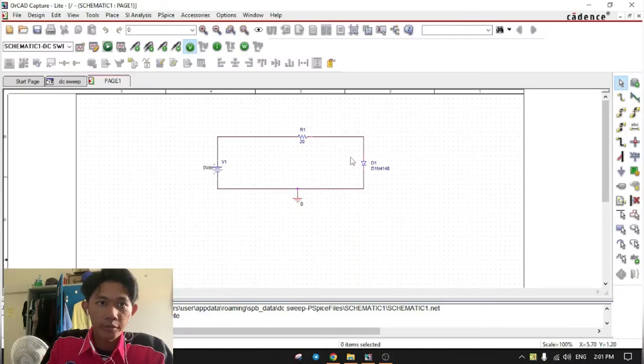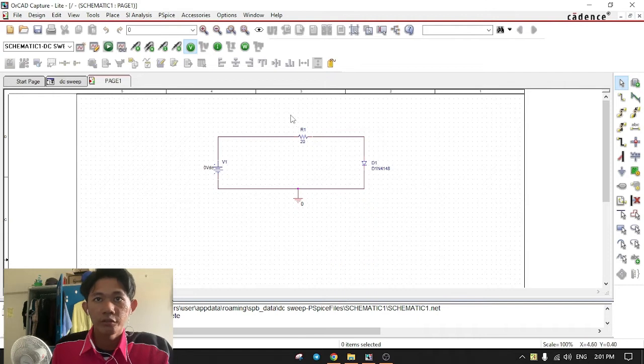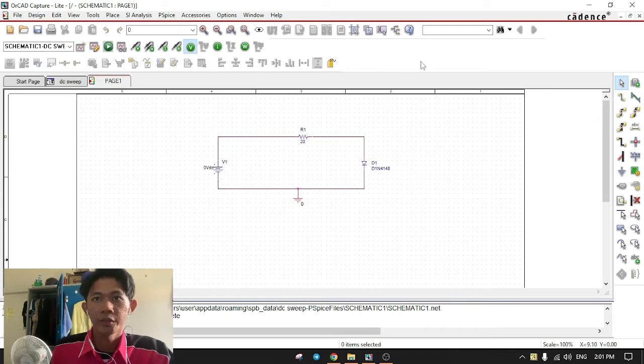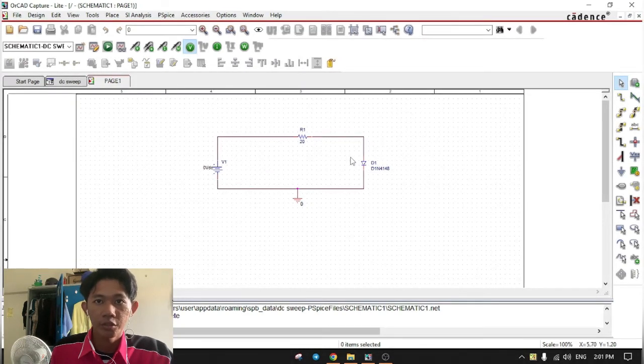Assalamualaikum warahmatullahi wabarakatuh. My name is Isman. I will explain about part task 1 in part DC switch. After we draw a schematic as shown in figure 3, we use a diode D1 4148 and resistor right here and voltage DC as V1. And for R1 we use my IC number, which is 20 ohms, using the 2 digits at the end of my IC number.